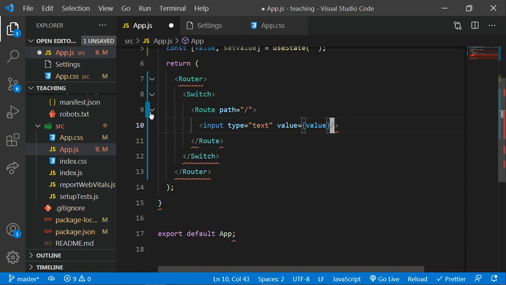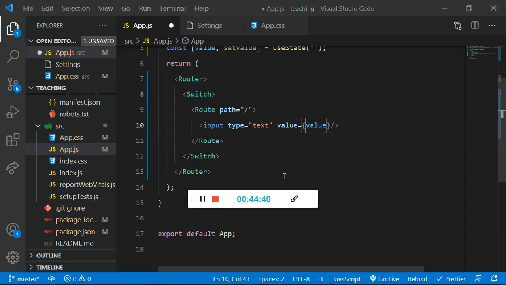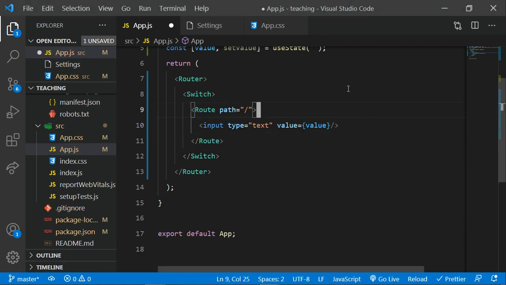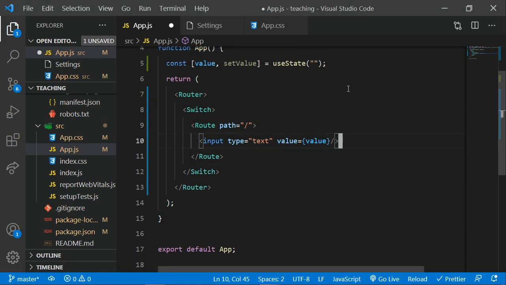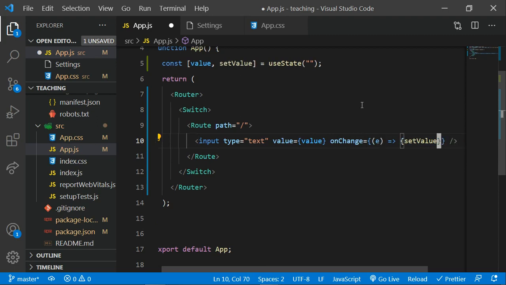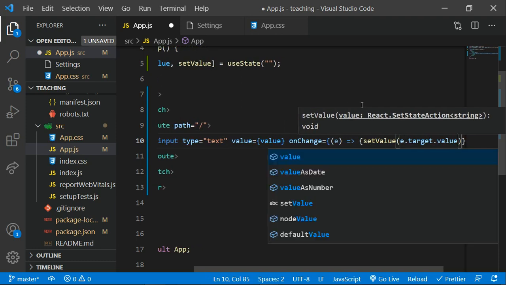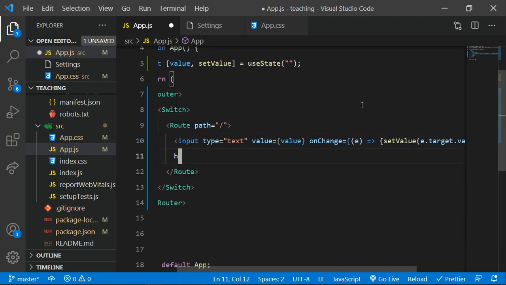I'll return an input, type text, value equals value. Then I can show the value. Just stay with me here. You can say onChange equals an inline function, setValue.